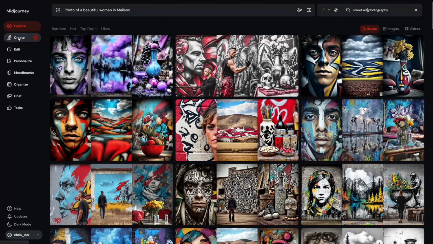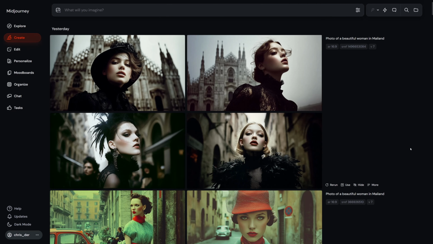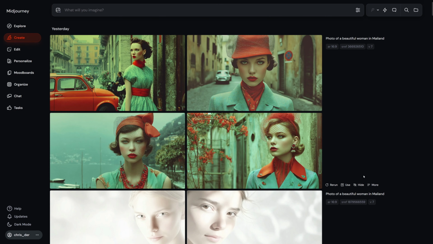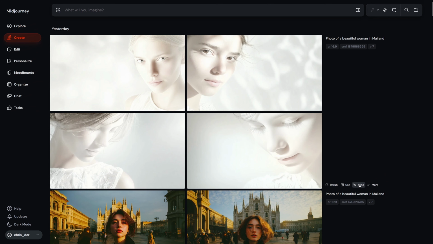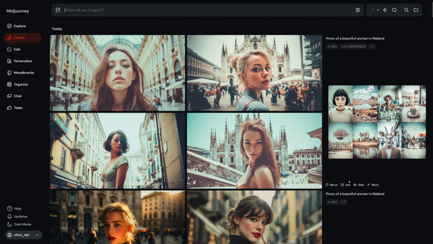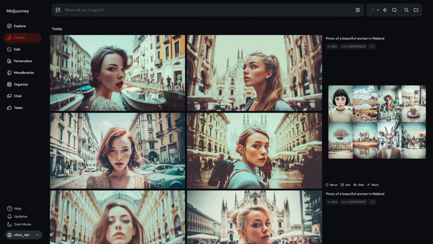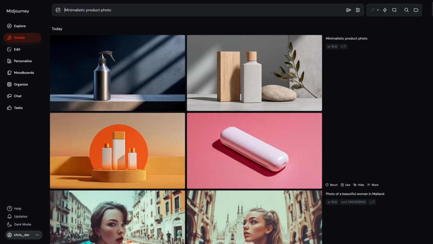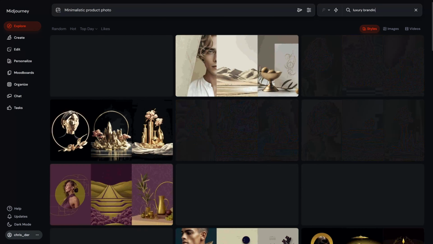Now, let's check the results. Midjourney is amazing, but hey, not everything's gold. I'll hide what I don't like. And here's another tip. When you click Use Prompt, Midjourney automatically copies both the prompt and the style code, so you can create more images with that exact same look. Super handy for consistency. Now we're getting into the fun part. Let's mix things up. I'm going to make a minimalist product photo.